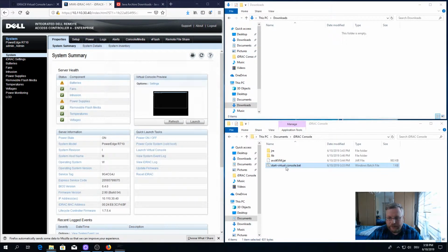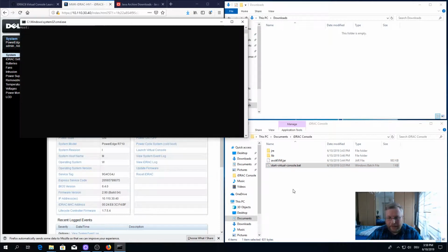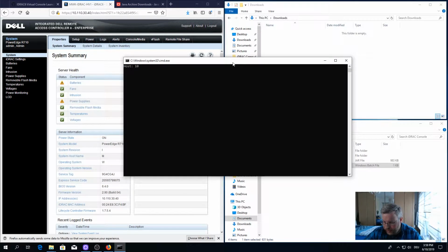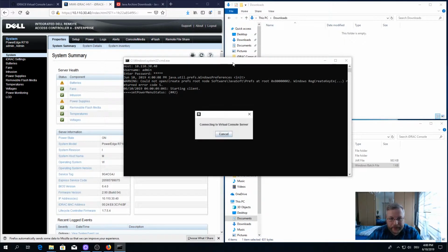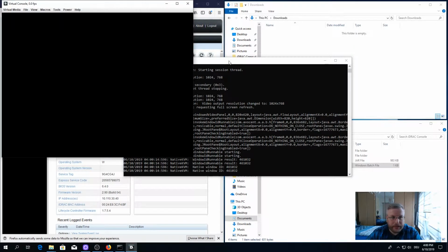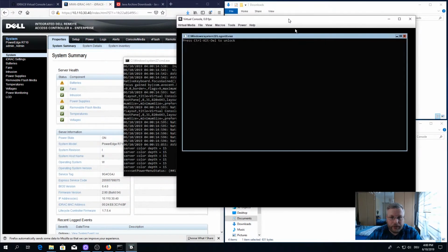I just go here, go to startvirtualconsole.bat. I'm going to get the command window. I'm going to enter the IP of my iDRAC controller. I'm going to go with username admin, and for this demonstration I have password admin. And we are waiting a few seconds, and there we are. So this is how I can access the iDRAC 6 virtual console.